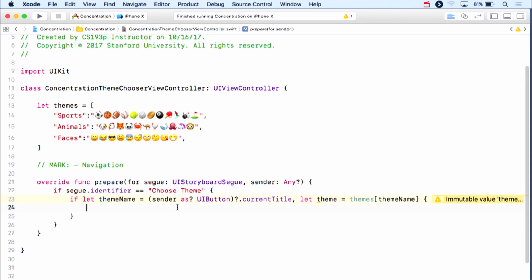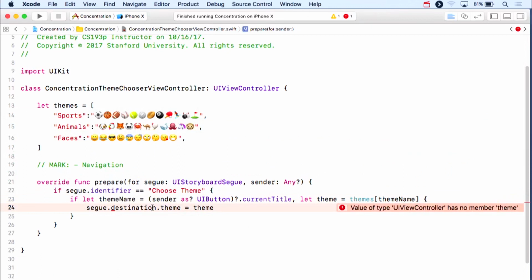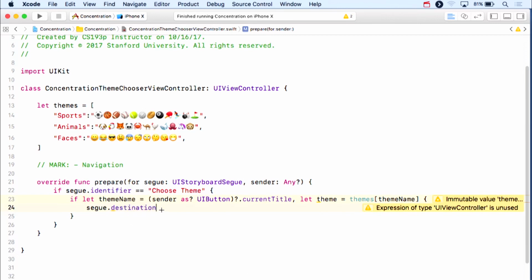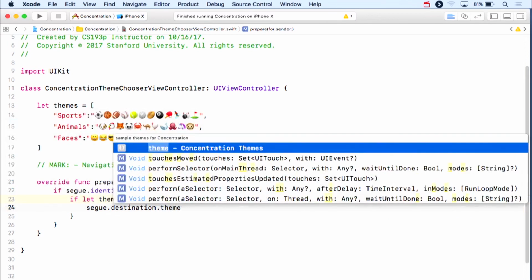Now I've got the theme. Now I need to prepare the destination. So I'd like to say something like segue.destination, set your theme to be this theme. Oops, not that theme, this theme. But I can't do that either, because again, let's look at the type of this segue destination. Option-click on it. It's of type UIViewController. And of course, UIViewController does not have the var theme, so we can't do that.